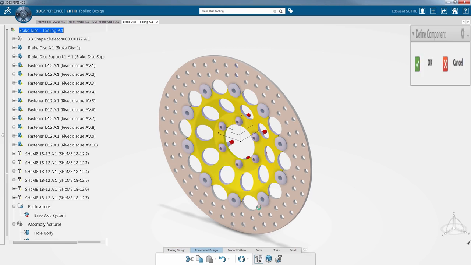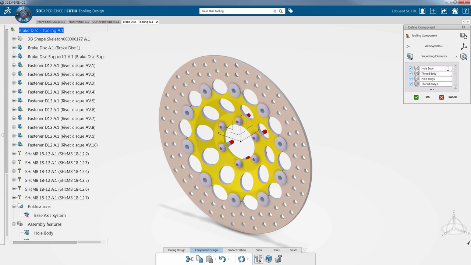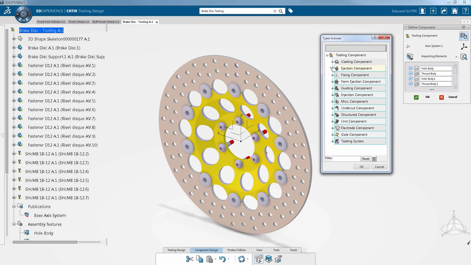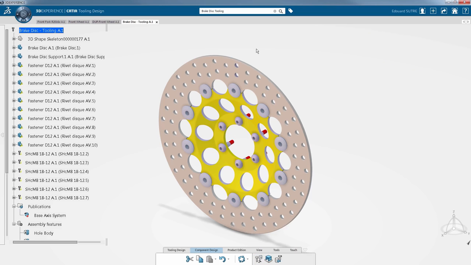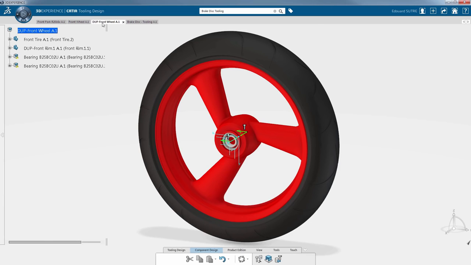The tooling definition command is launched. As you can see, impacted elements are detected during the tooling definition, which means you have some assembly features already applied on this product. It will automatically impact the receiving part of this tooling component. It's also possible to enrich the tooling definition by modifying the type of component. On the previous wheel, tooling anchors, or interfaces, were set up.